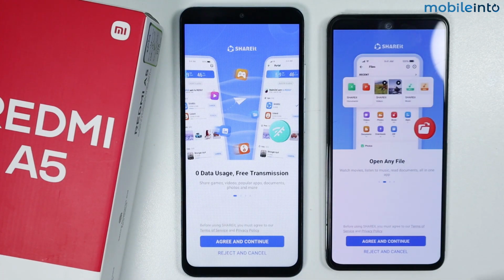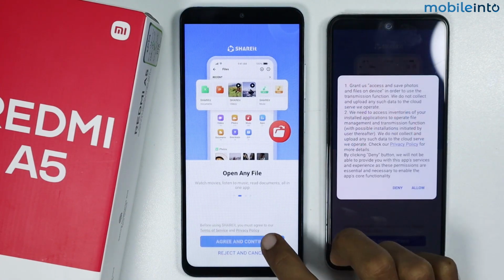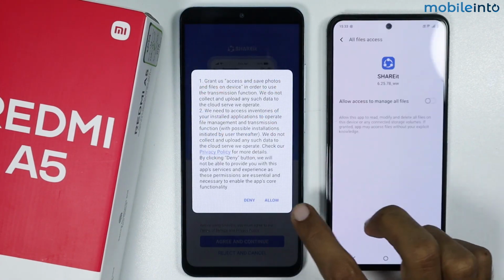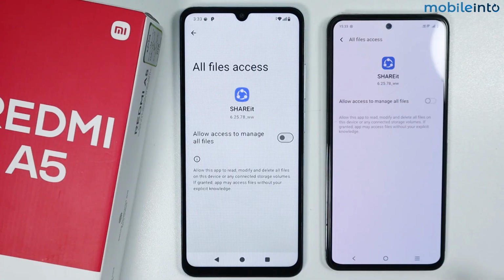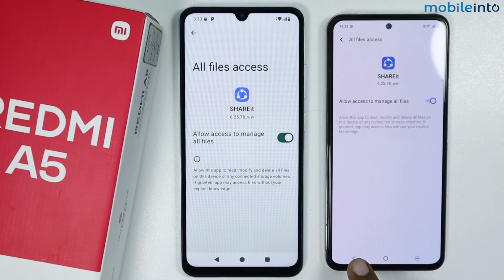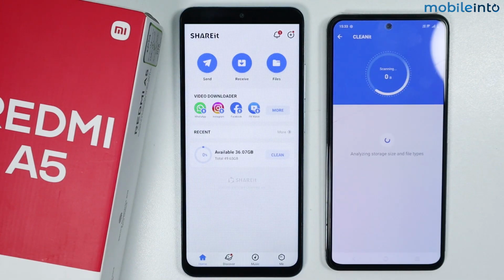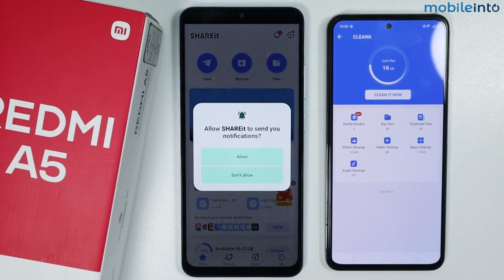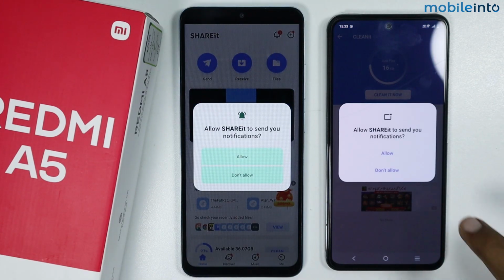From here, just tap on Agree and Continue and tap on Allow. Now just enable this toggle. Now once you do that, just go back. From here, just tap on Allow.